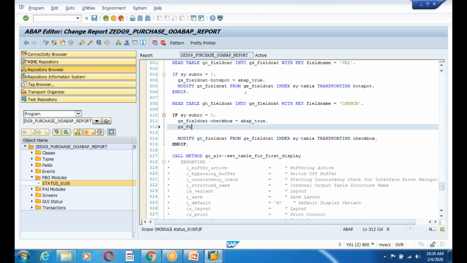So everything is the field cat, guys, in the ALV, and edit. I think there is a spelling mistake, and you need to use edit, which is equal to ABAP underscore, that means it's an X, guys. But here you changed two fields, checkbox and edit. So what fields have you changed? Even edit also I have changed. That's what you need to define over here, guys.